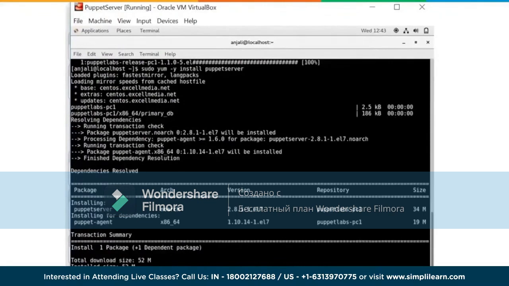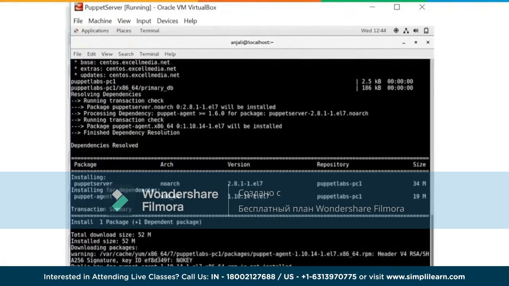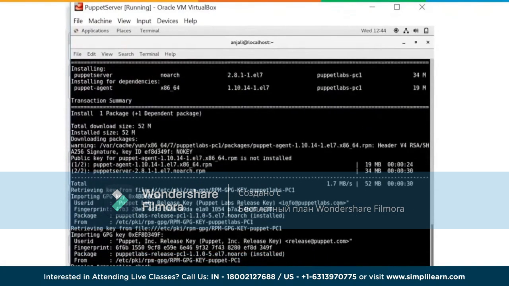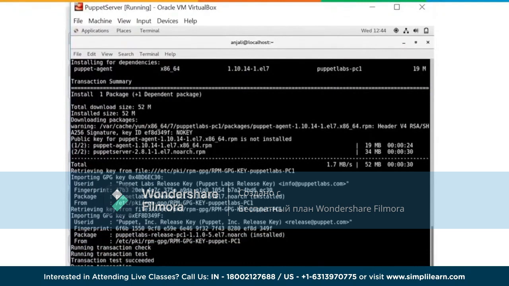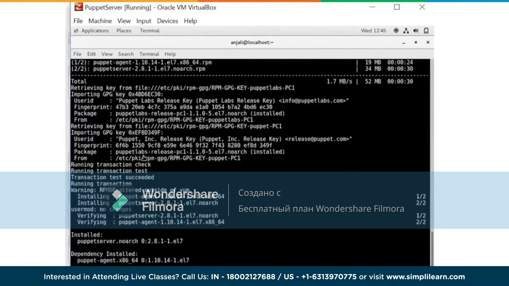So this may take a while. So that took a while, so I just skipped to the last part where it's completed. The installation process is over. Now we need to make a small change in our system config Puppet server file. So let's just move to the file first.